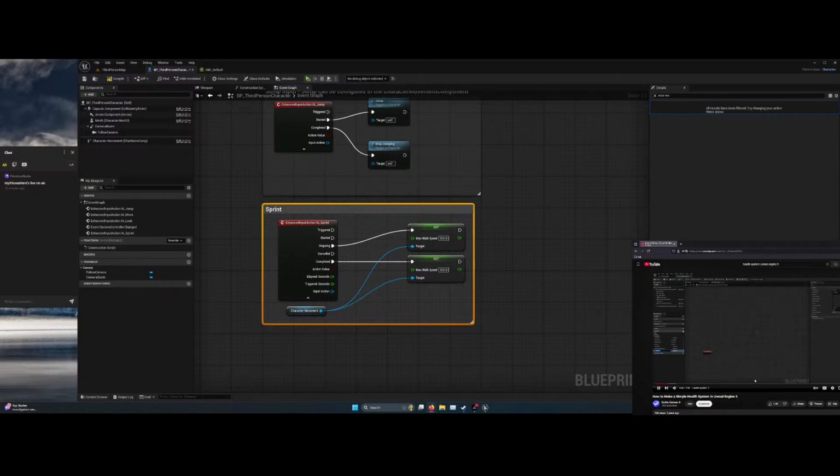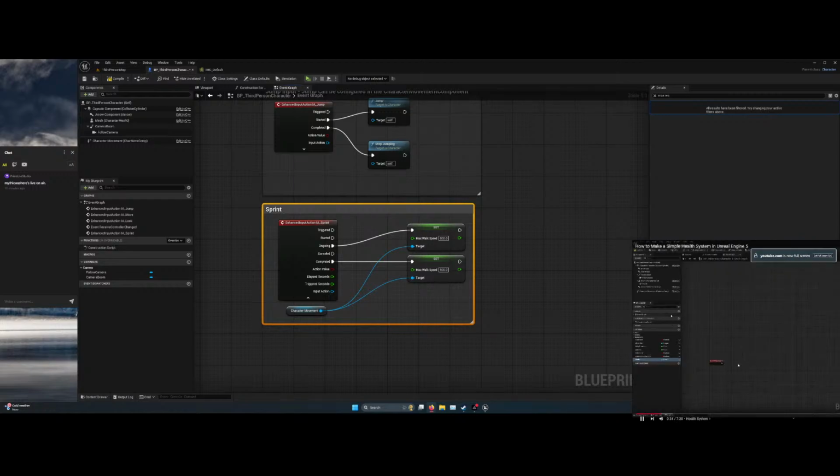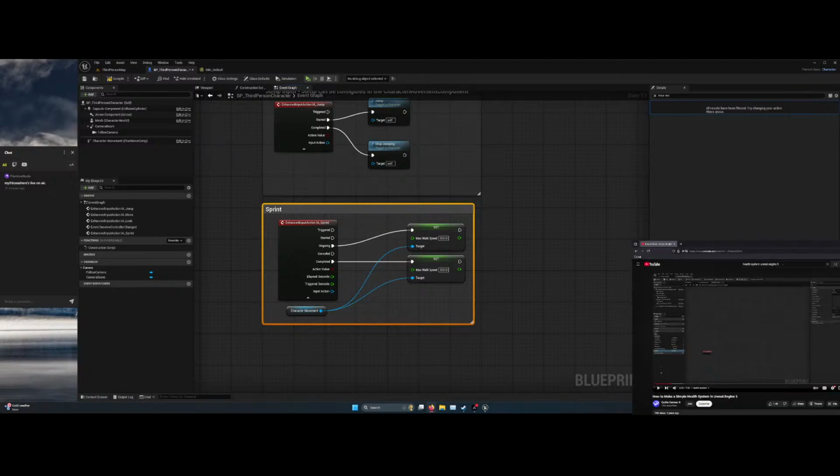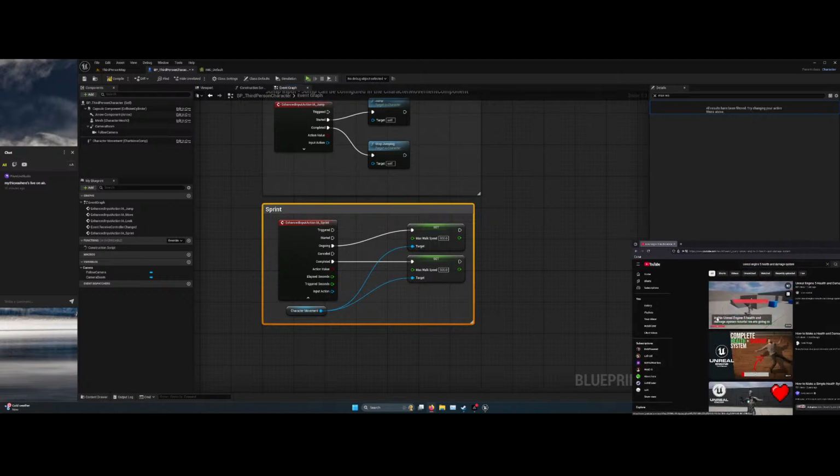Okay, it's going to be called health, and we are going to set it to be a float. Actually, yeah, health and damage.